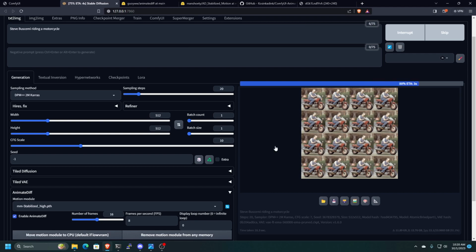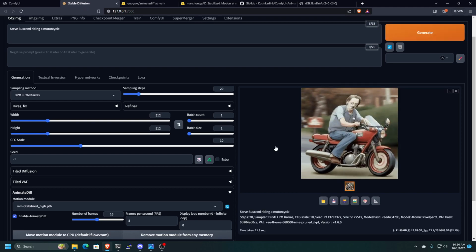Now, one of the things that I have noticed here is that the VAE that you typically use doesn't work as well with the animation. And so it's not going to render. This is really good.